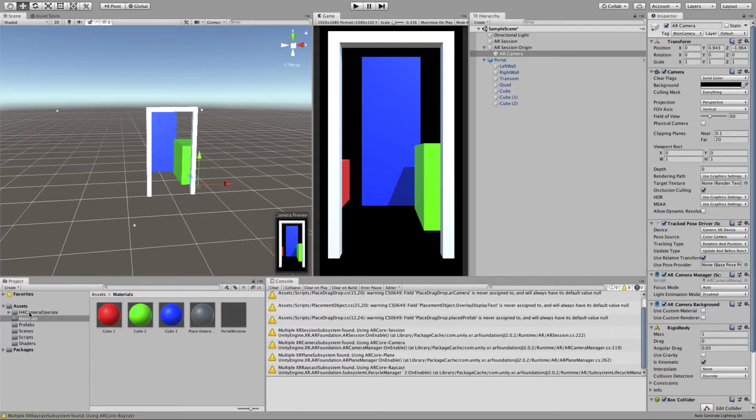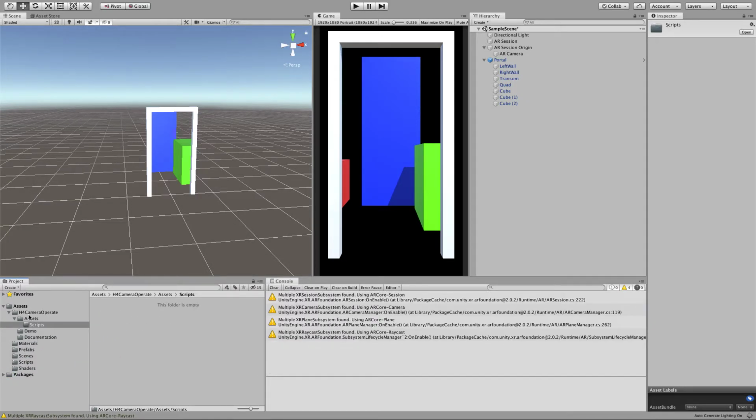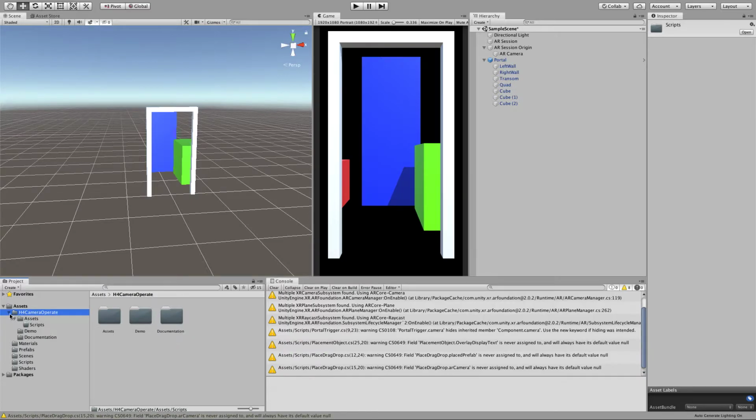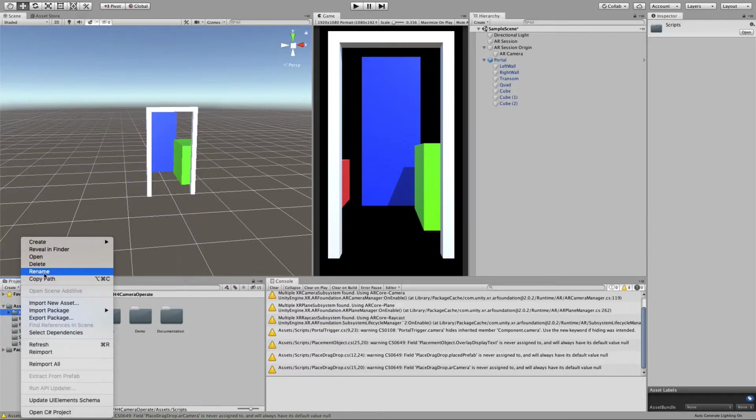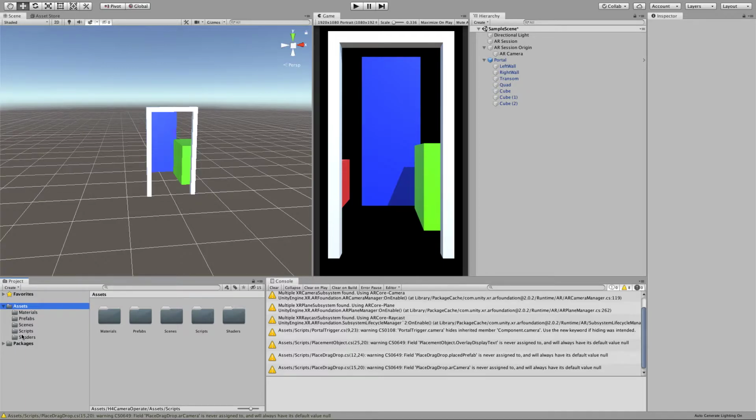Once you have that, you should have this H4 camera operate. If you go into that and you go into assets, scripts, there's a camera operate script in there. It's probably easiest to drag this into your scripts folder, and then you can delete that whole directory structure. It's a bunch of garbage we don't need. All we need is that script. And just put that on the AR camera. You got it.